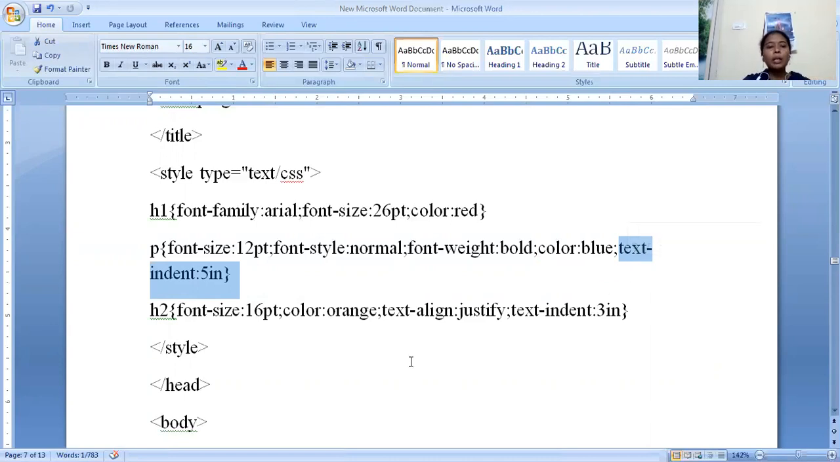Coming to the next tag, H2: here font size is 16 points, color is orange, and I am using 2 different text attributes, text align and text indent. Here in is a unit measurement, which is inch. So altogether in the style tag I am defining 3 tags. Whenever I use h1, p, h2 in the body, the attributes will be assigned to the text from the opening tag to the closing tag of h1, p and h2.